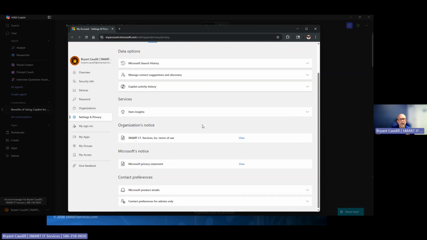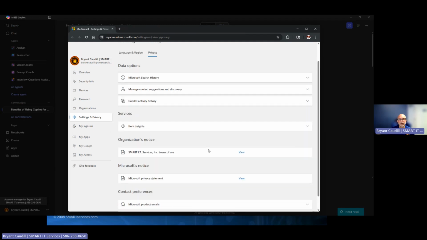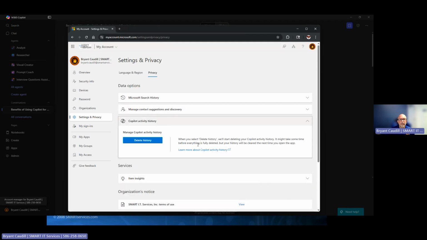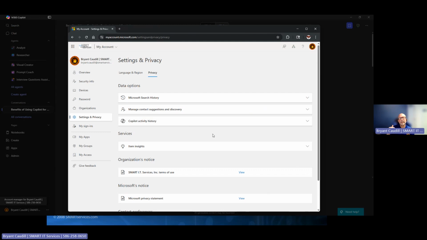Now, I can come in here and do things like look at the organization's terms of use, Microsoft's policy statements. I can look through a Copilot activity history and choose to delete it if I want to. But again, keep in mind, this is not the personal Copilot or the ChatGPT type tools anymore. Now, this is an enterprise IT controlled solution.